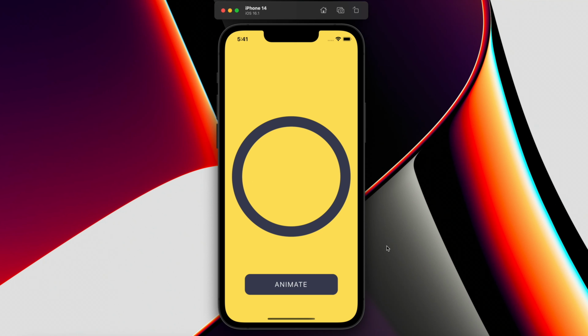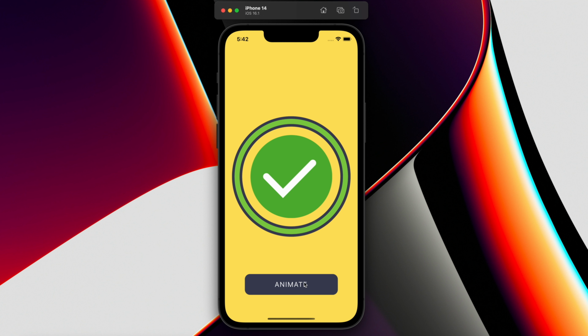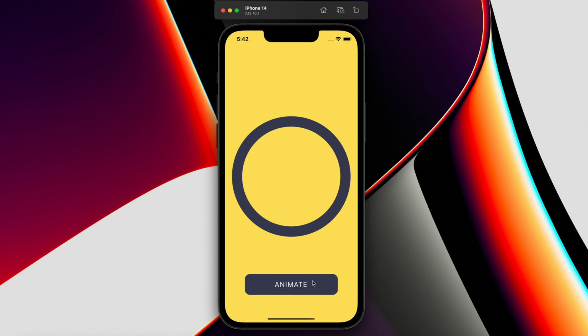Today in this tutorial I am going to show you how we can create this animation in React Native by using React Native Reanimated. So let's see the animation first. After clicking on this button, here you can see a circular progress bar animated, and here we have this bounce effect with this check mark, right? And also if we click on this button again, then it will go back to its previous state.